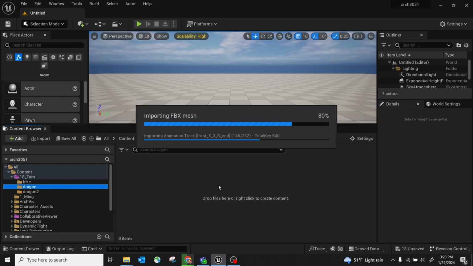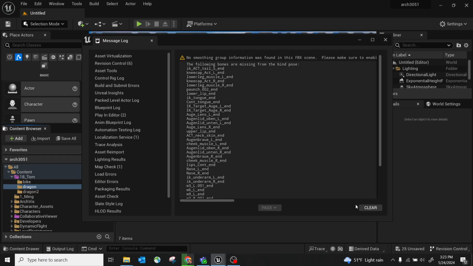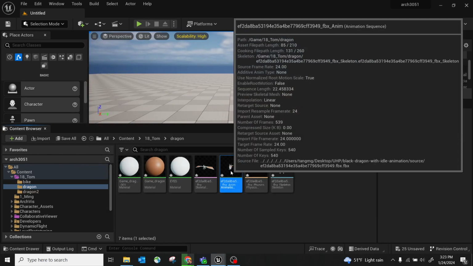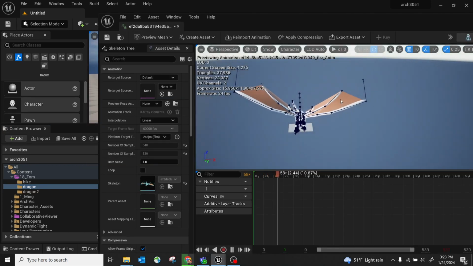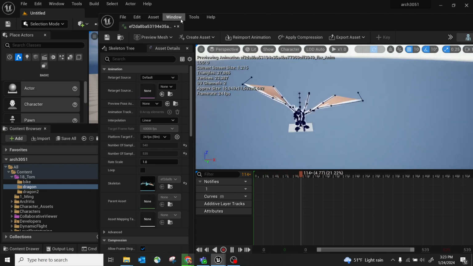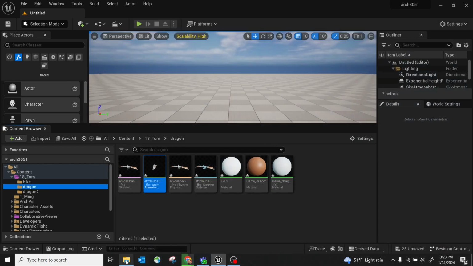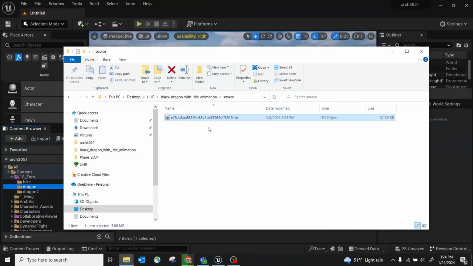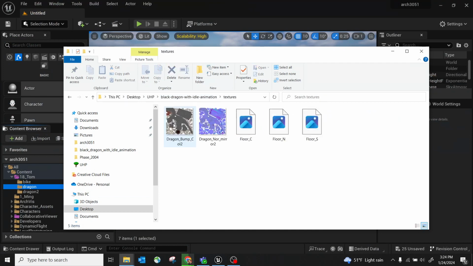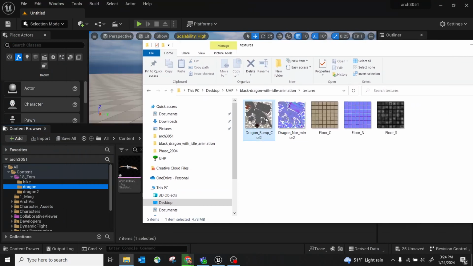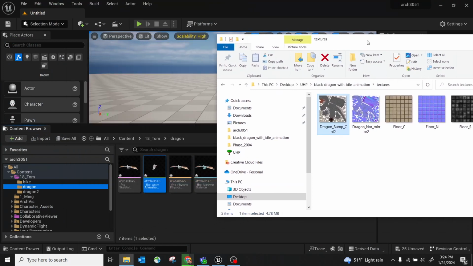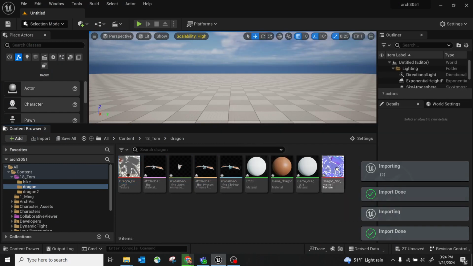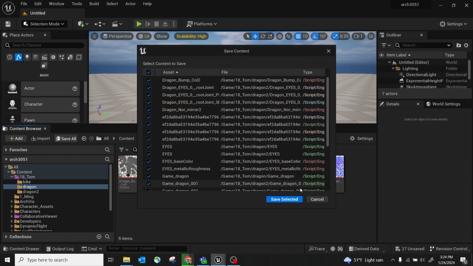Right? However, I will clear the warning, this geometry does not have the texture with it, but the animation looks right. So what I will do is go back here. If you look at the texture folders, you do have these textures. I think these two are for the material. So I just drag both of them into the dragon folder. Then I save all.